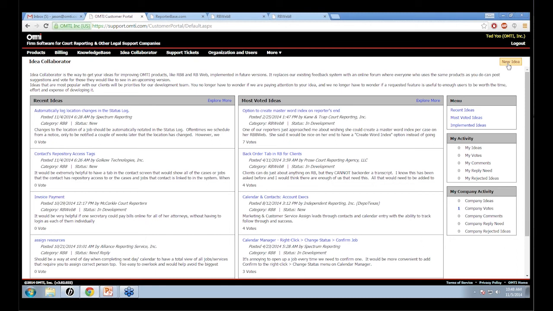A lot of what you're going to see today in the updates to RB8 and RB Web are a combination of items requested from clients, suggesting, and voting on items. We need all of you to give us your input using the Idea Collaborator. It goes a very long way in helping us build a better product.